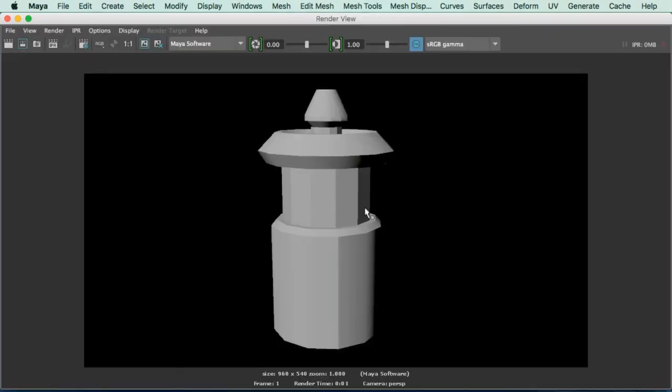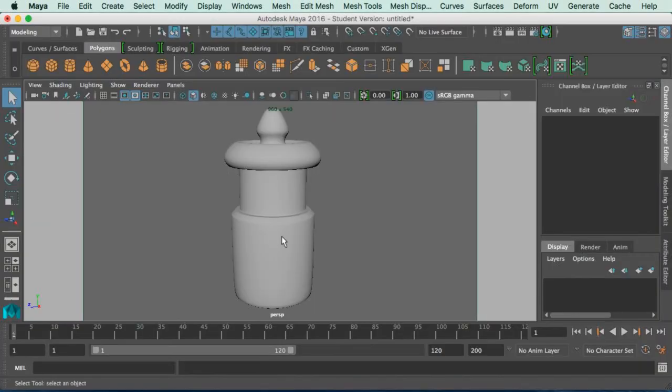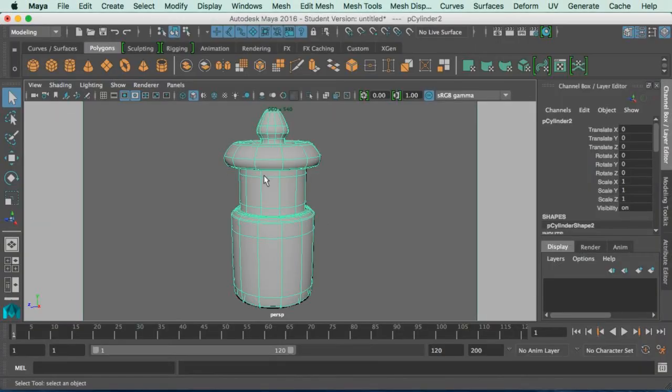What? Yeah, no bueno, huh? This isn't what we're after, right? I still want to see that lovely subdivided shape upon render, okay? Now, the Maya software engine doesn't really understand what we're doing right now. To the Maya software rendering engine, this is just a preview of the subdivision, okay?